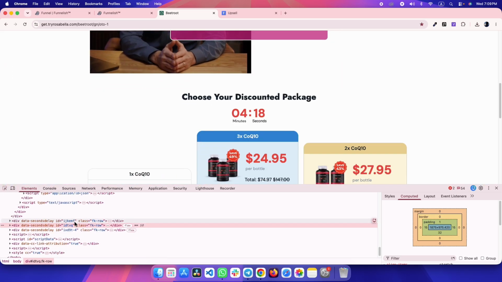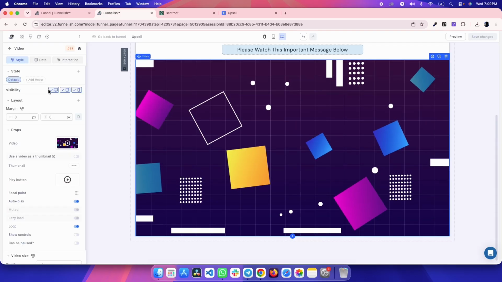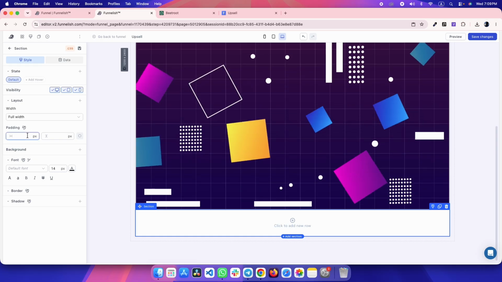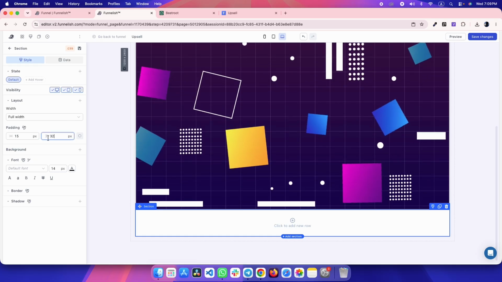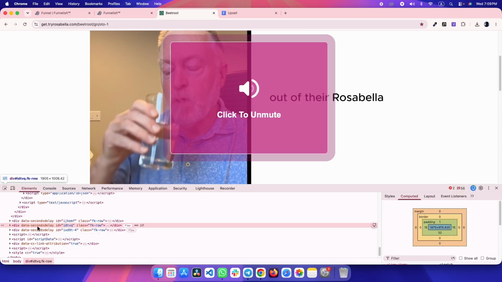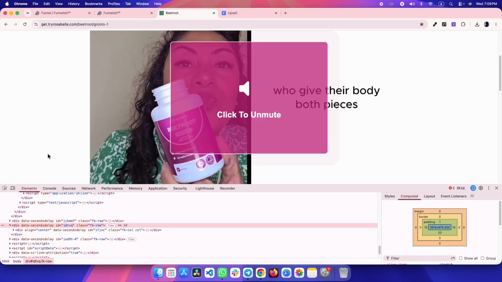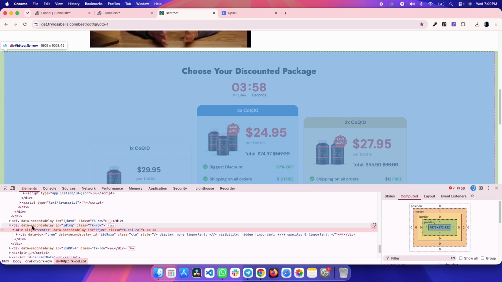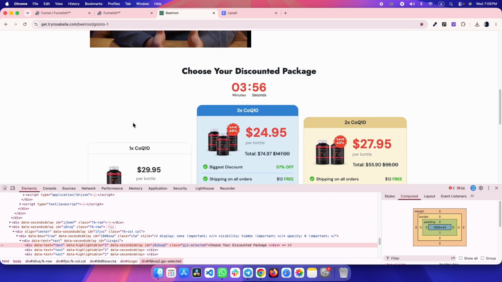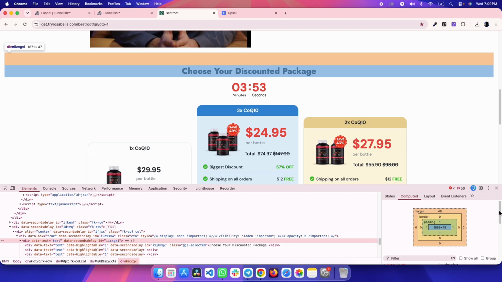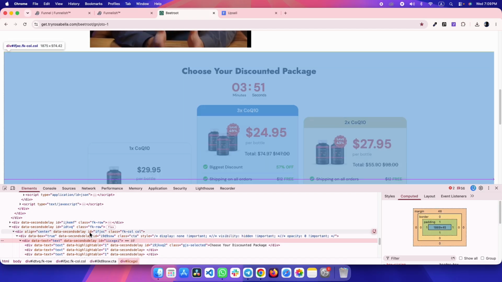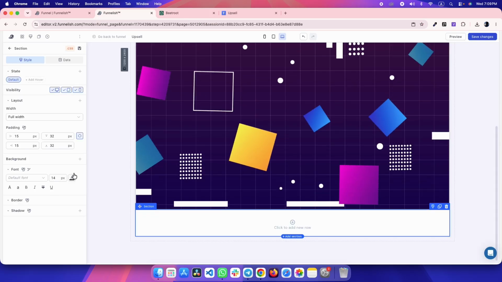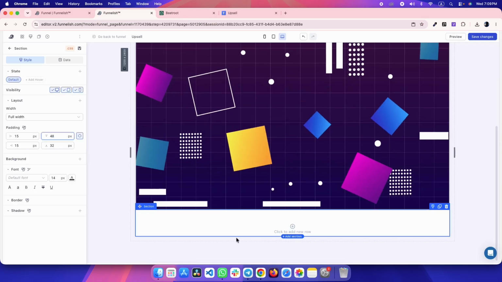For this we have to add a new section. So let's add a new section, and we have to add some padding. So left right will be 15, and the padding bottom is 32 pixel. And let's see the padding top. On this section there is not any padding top, but we can see here on this text here it's margin 48 pixel. So we will add 48 pixel padding top on this section.